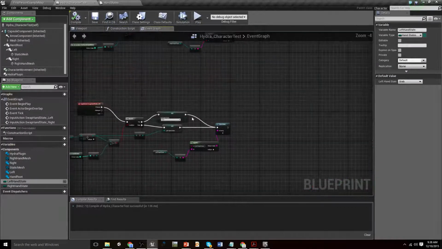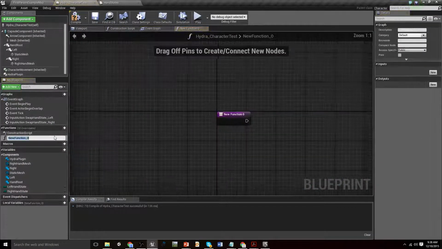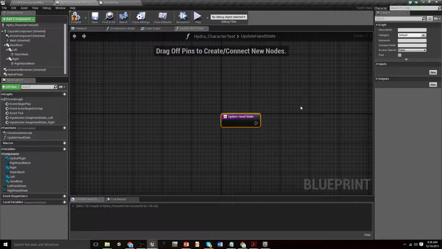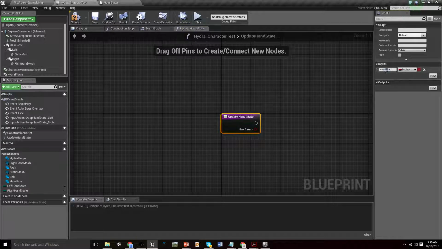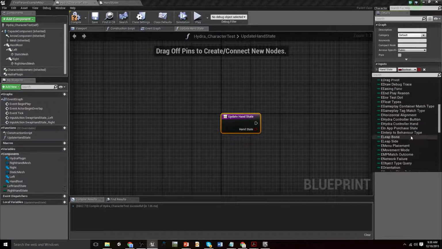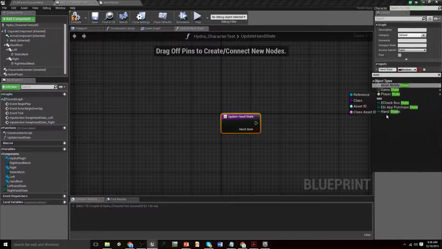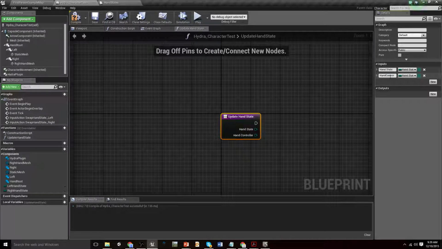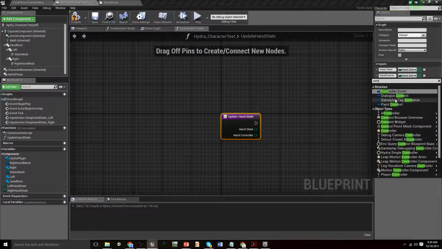Well, what is useful is if we create a function that is called update hand state, maybe. Yeah, let's call it that. And the input that we're going to take is going to be the hand state, and we'll make that an enum, well, we'll just type state in here, hand state. And I think we might want a reference to the controller as well.